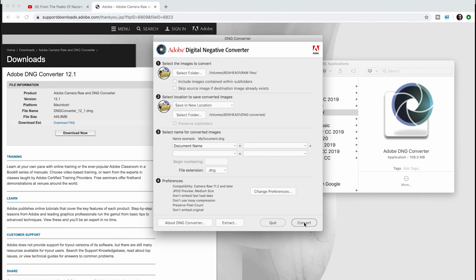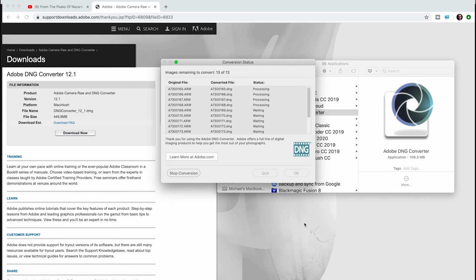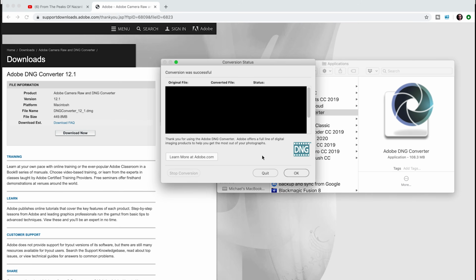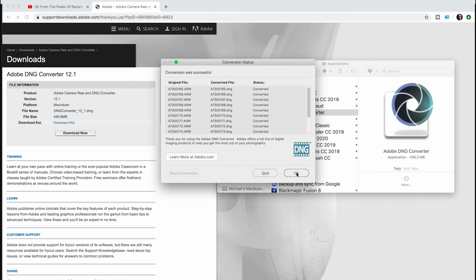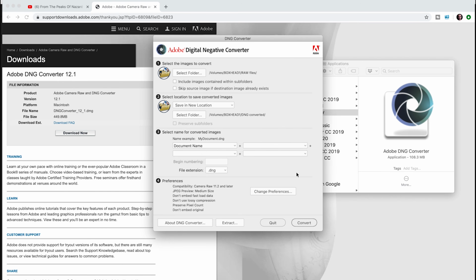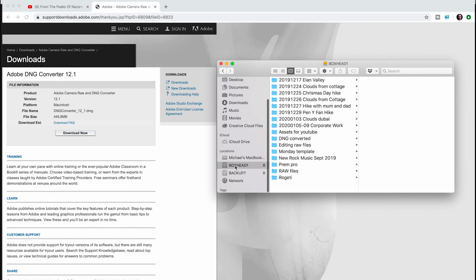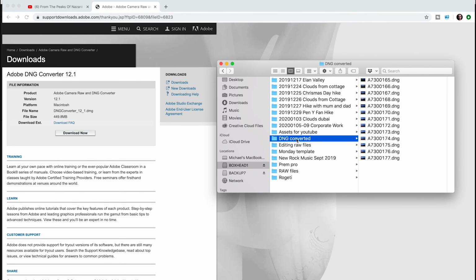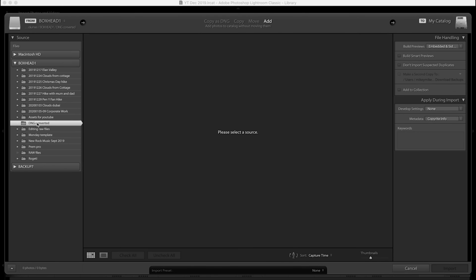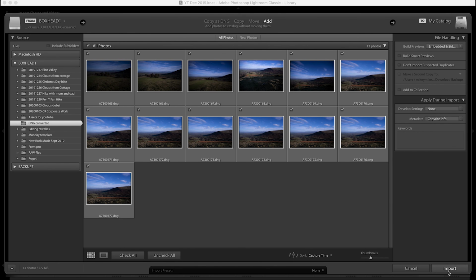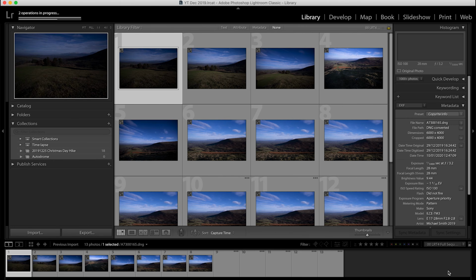If you have thousands of images to convert, this may take a while, and when they are all done, it will say conversion was successful at the top of this window. Then click OK and quit the program. Now if I look in the folder, the DNG files will be there and ready to edit. Once you've converted them all, you should be able to now import them into Lightroom 5.6 and probably older versions of Lightroom as well.